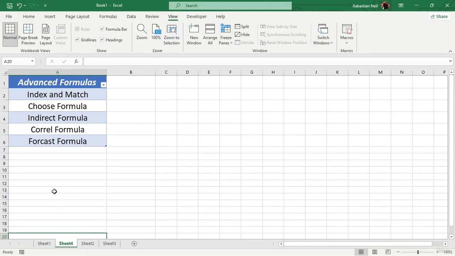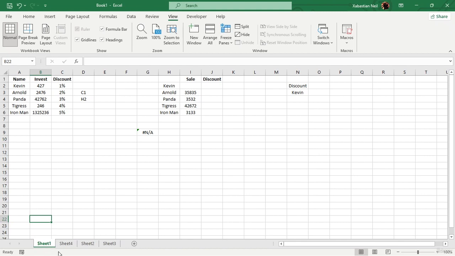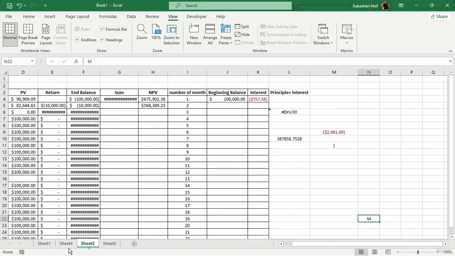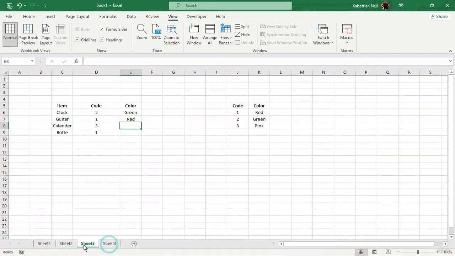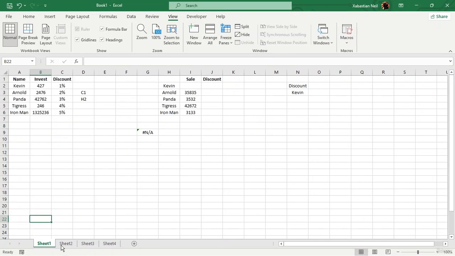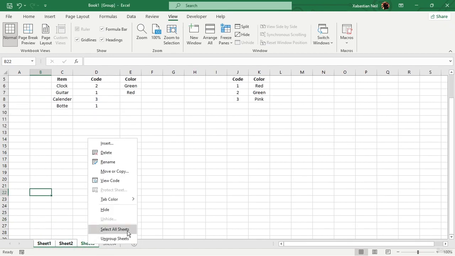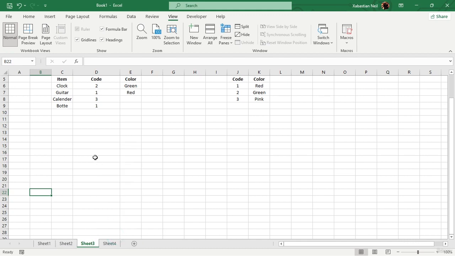Now let's say we work according to groups. Sheet 2 is right here, sheet 3 is right here. If you want to group all of them, just select all of them together, press Shift and then select all of them, and then I'm going to ungroup the sheets. But if you want to group them, you can also group them. Now all of them are ungrouped. All of them are now individual, so you don't have to worry about it.